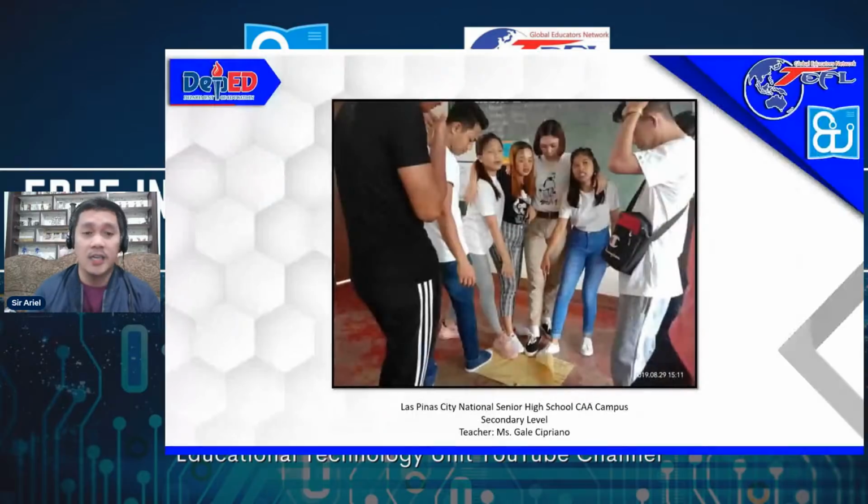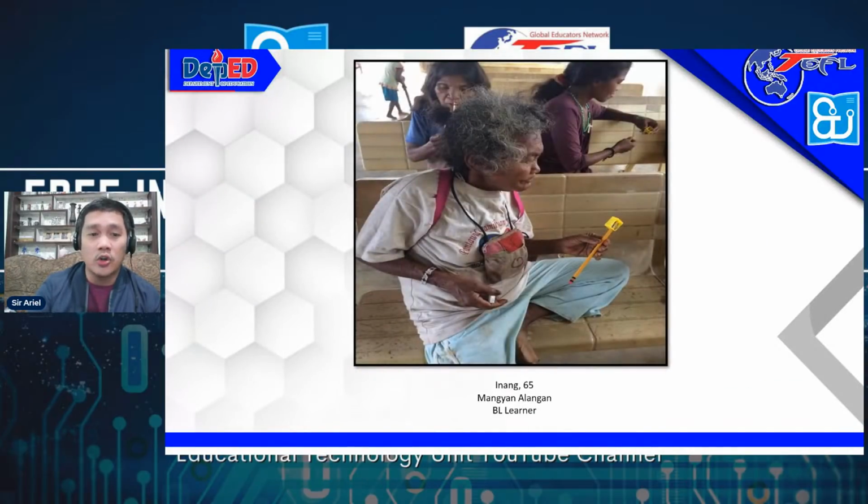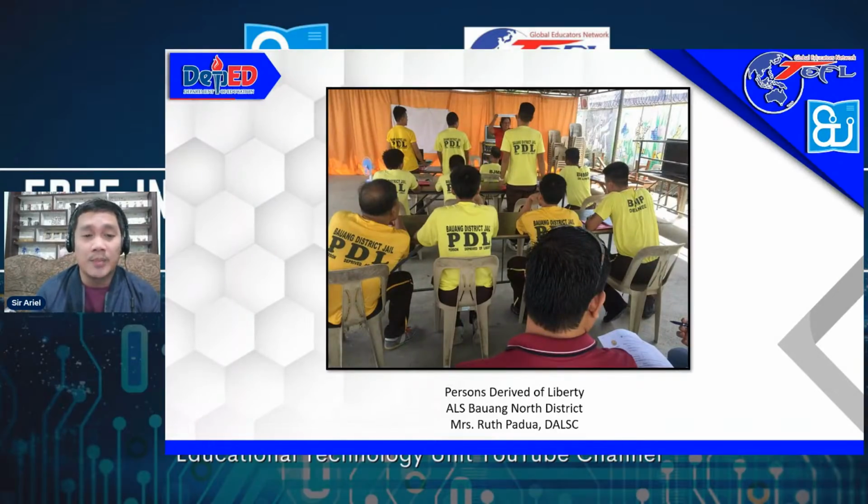We have here in our pictures Las Piñas City National Senior High School CAA campus. They are the secondary level learners with their teacher, Miss Gail Cipriano. And I have here a picture of Inang, a 65-year-old Mangyan, a member of the Indigenous Peoples, Mangyan Alangan. She is a basic literacy learner from Mindoro. And we also have the persons deprived of liberty from Bawang North District with their teacher, Mrs. Ruth Padua Dadalsi.